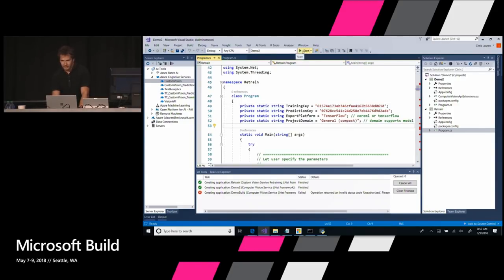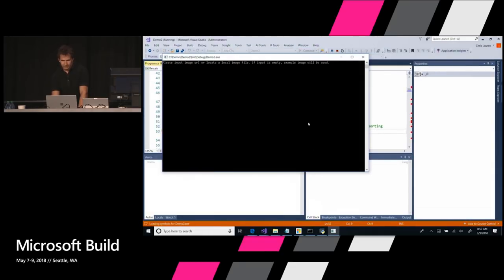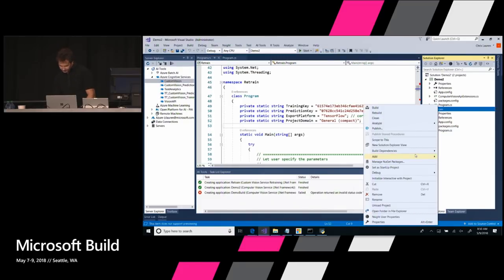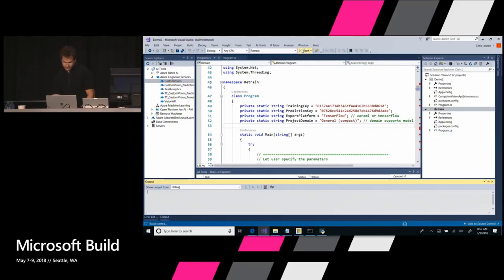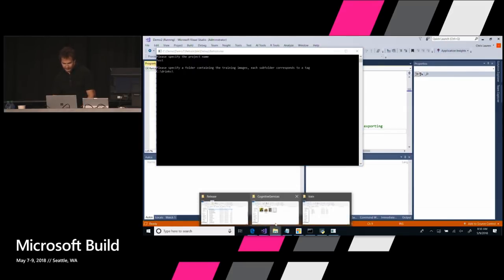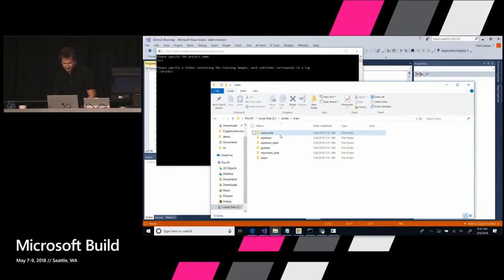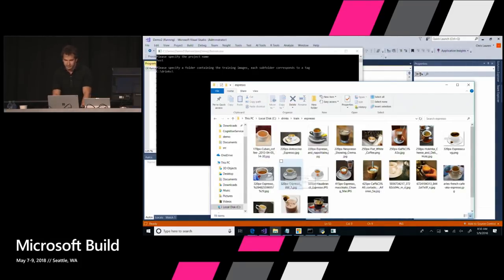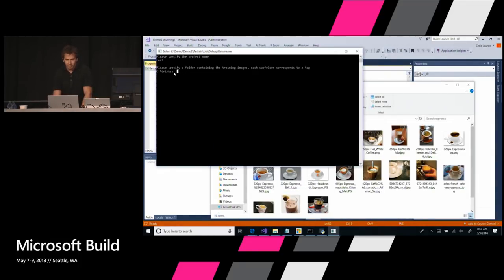So I'm going to go ahead and run this again. Let me set my startup project. We'll give this a name, and then we'll provide the path to the input directory. Now, this is the same directory that I uploaded from before. You can see I've got a bunch of images of Coke, a bunch of images of espresso, et cetera, and we've separated these into some training images and also some testing images.